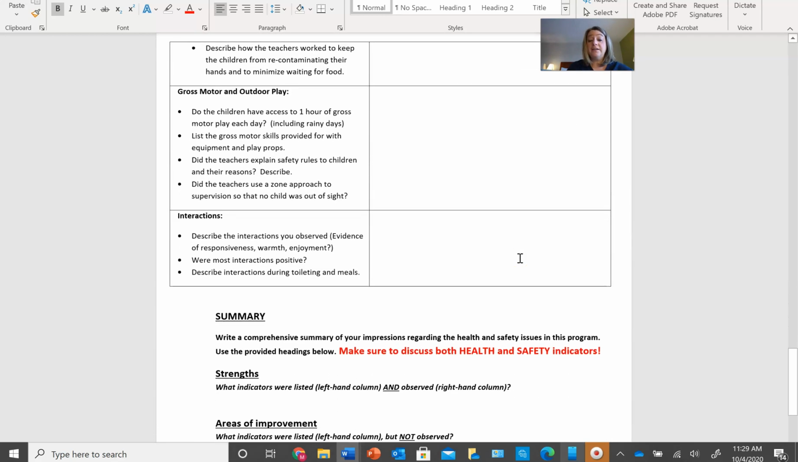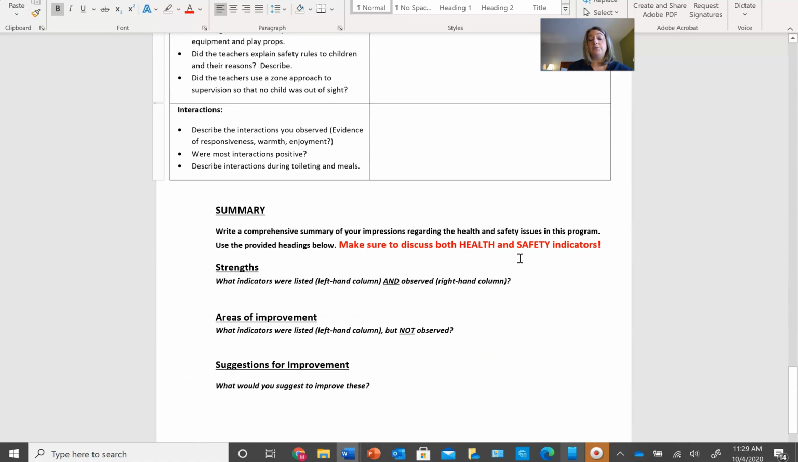When you are done, you're going to write up your summary. The instructions say that your summary should be between 2 and 5 pages. This is not one sentence of things they did well, one sentence of an area that they need to improve, and one sentence of suggestions. This is your opportunity to show how much you've learned about health and safety factors in the classroom, so I really am expecting a detailed analysis.